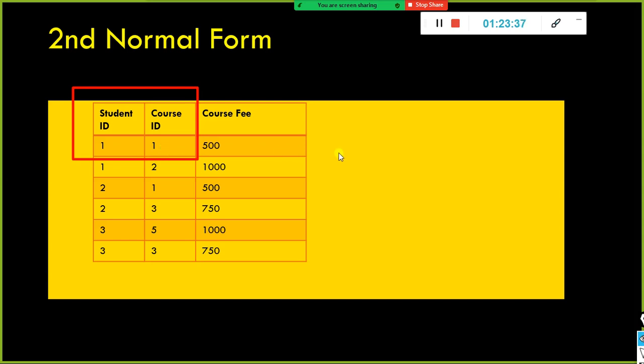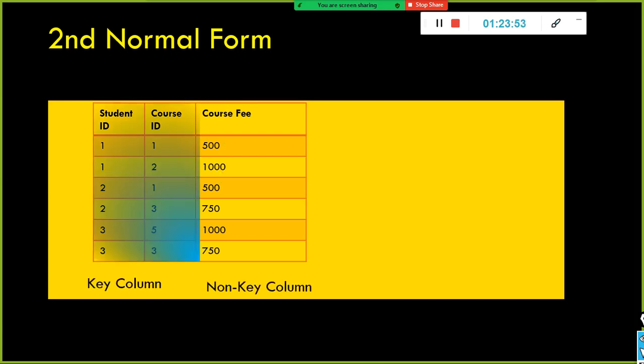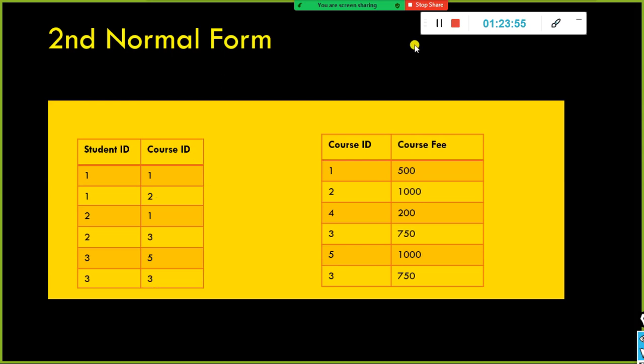Fine. So in this case, since the course fee is not fully dependent on the student ID, we are splitting this and pushing it into another table. But if you put the course fee alone separately in another table, how will you know which course fee belongs to which course ID? So for that, we will put the course ID also along with the course fee, so that the course IDs get linked here.